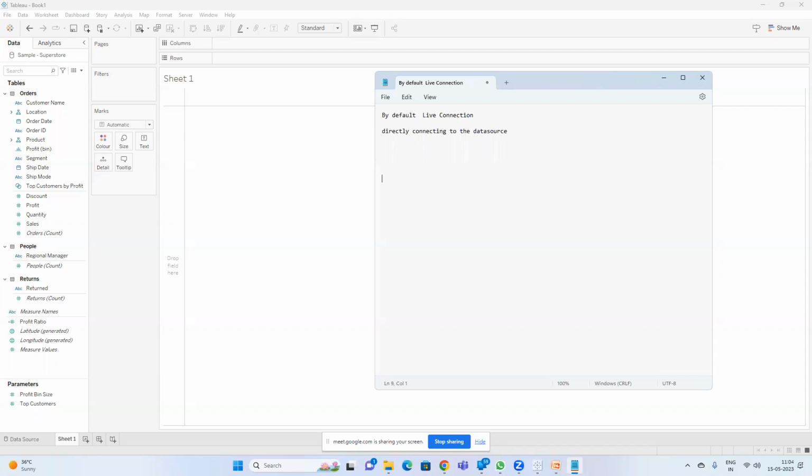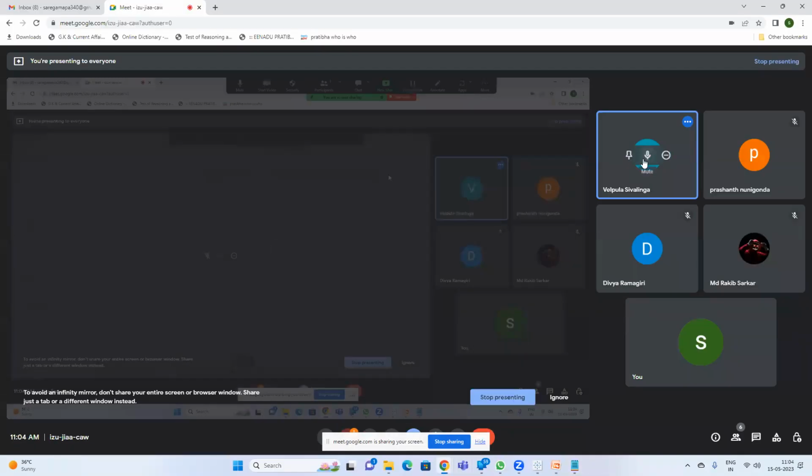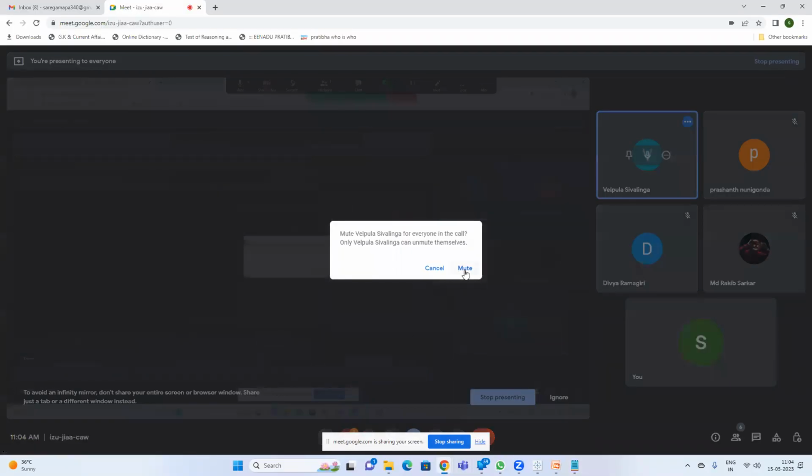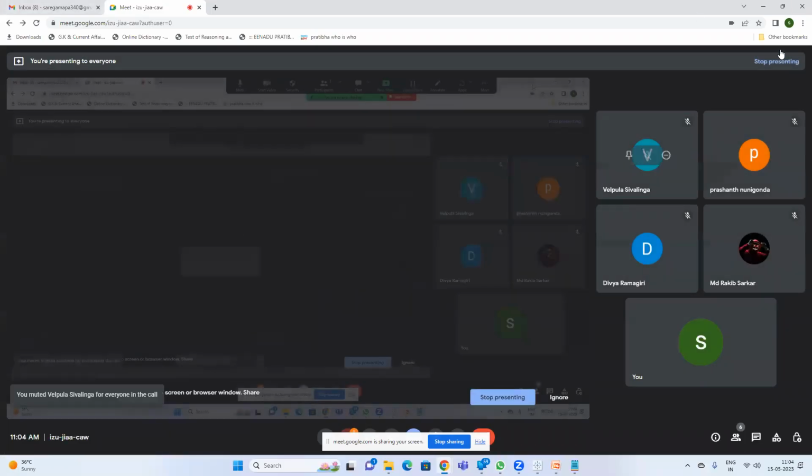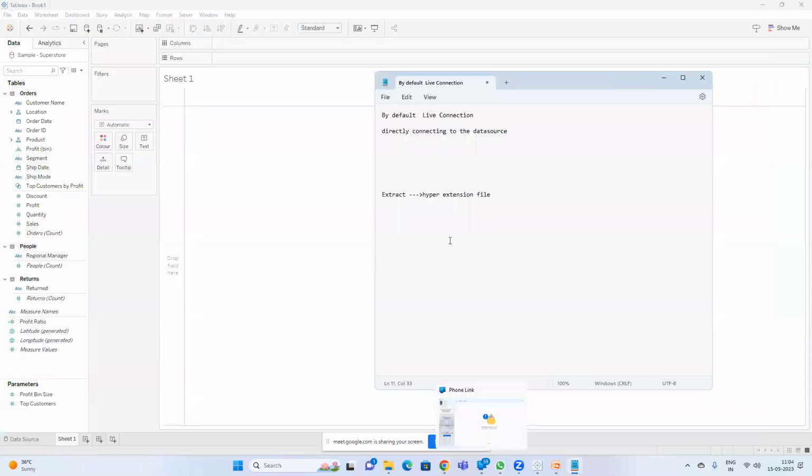And we also have one more type of connection, which is extract. Extract creates a hyper file, a hyper extension file. So that will create a hyper extension file.